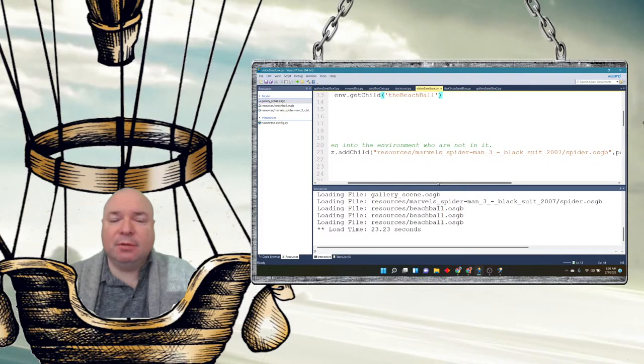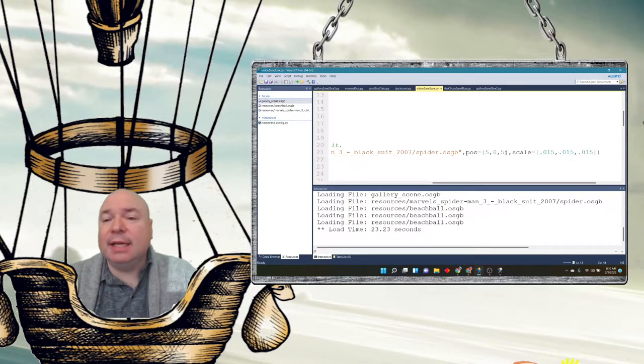I have a cool little Spider-Man I'm going to put in. There's this file name. I can set the position. Now the position is a list. It's an X, Y, and Z value list, but we do have to say POS equals. That's one of the requirements of the method. We have to tell the computer that we're going to assign the position to that list.